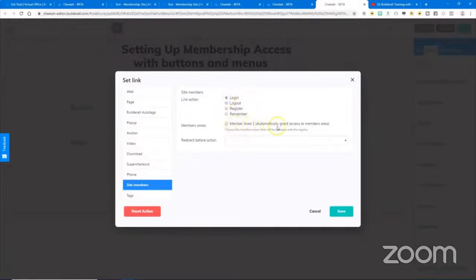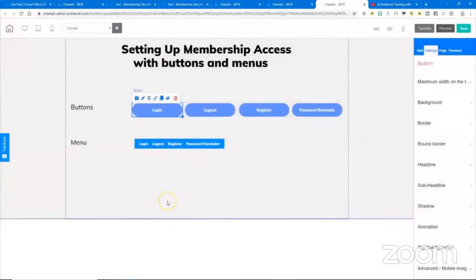Once they log in, what area do they get access to? And I'm going to say they get access to member area 1. And then I can choose where I redirect them before they take action. And I'm going to redirect them to the access page. I'm not going to redirect them to the membership area yet. So I'm going to click on that, and then we're going to click save. So what that does is it allows the person to click and log in with the username and password that exists already. And then once they do that, it will send them to the member access page.